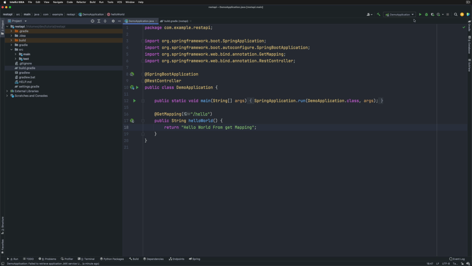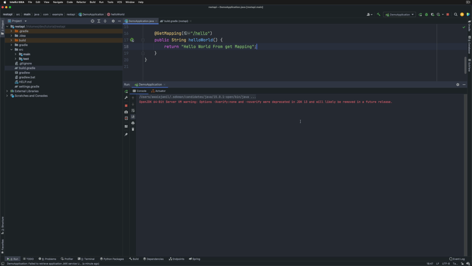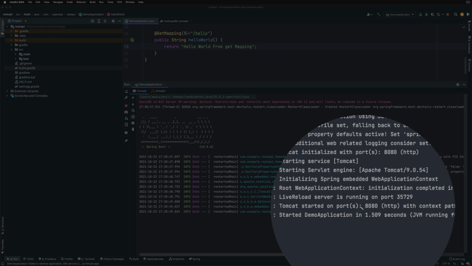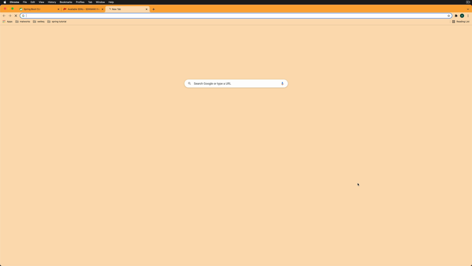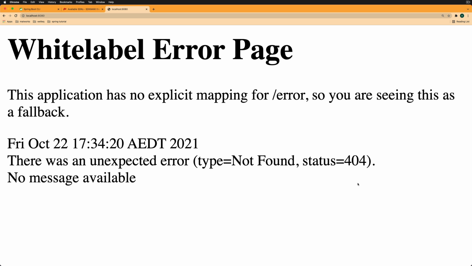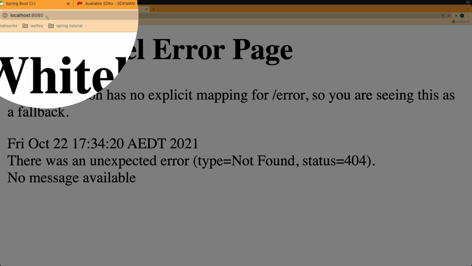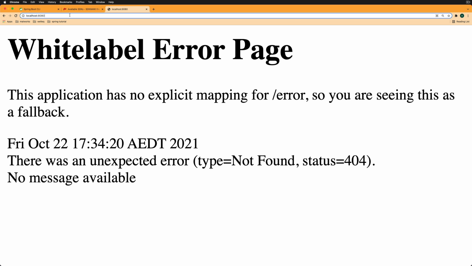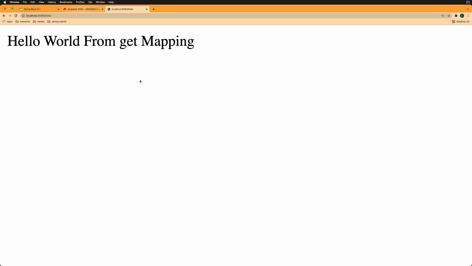Let's run the application by clicking on this play button. And then we'll wait for the server to start. Once done, you will see a port which is 8080. Visit the browser, open a new tab. I'm going to use port 8080, and you'll see a whitelabel error page because we haven't really added the mapping yet. So type /hello, enter, and you'll see the message coming from your API, hello world from get mapping.